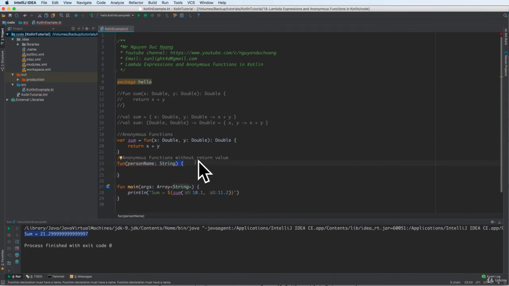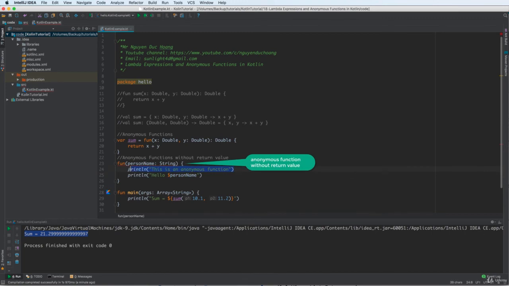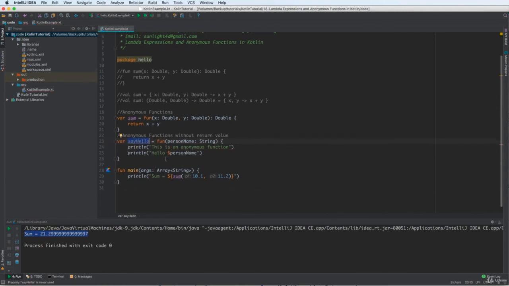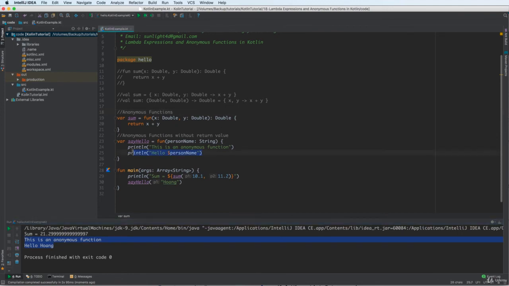It means that inside this I have to do some tasks and print to the screen, not return a value. So inside this I print out that it is an anonymous function and hello. So you can add sayHello as a variable pointing to this function, and you call it like you call a regular function, and right click and run. And this is like the regular function, you call it by calling the variable that points to the function and the input parameter.